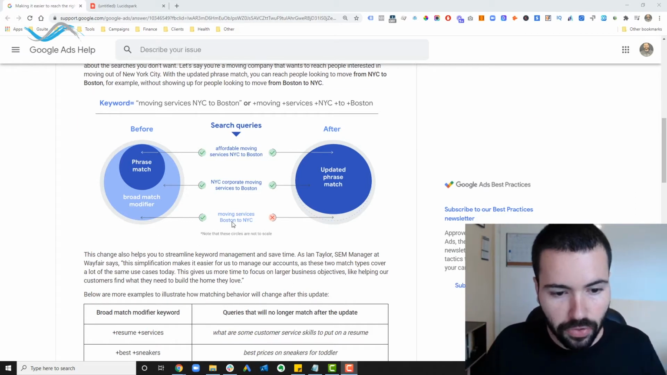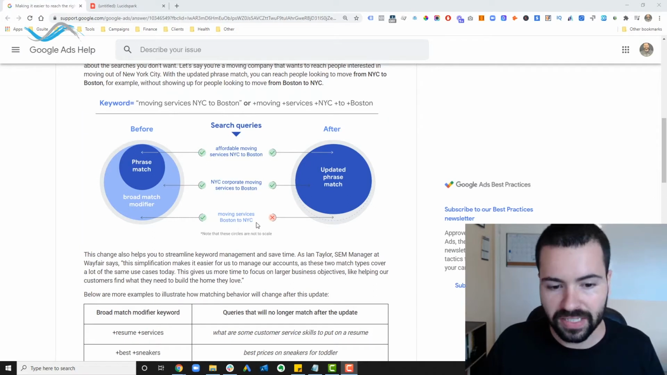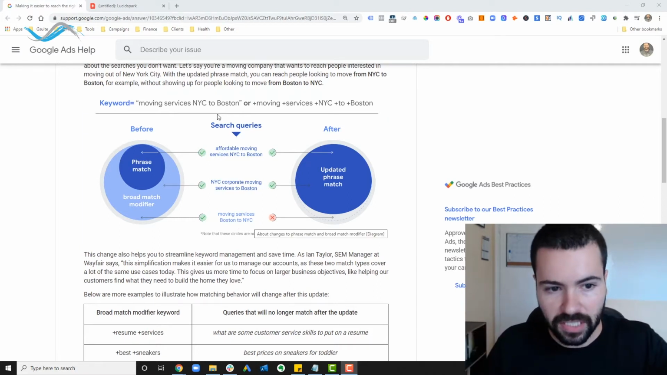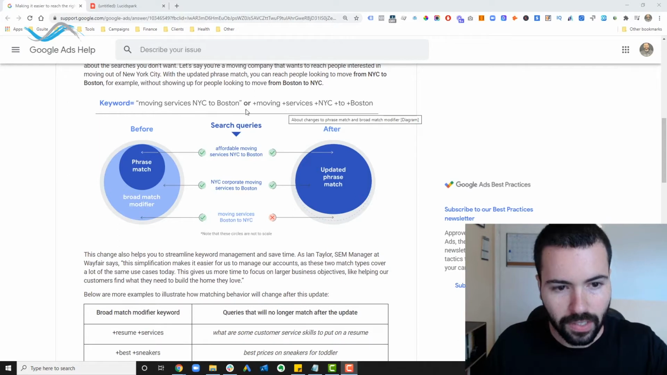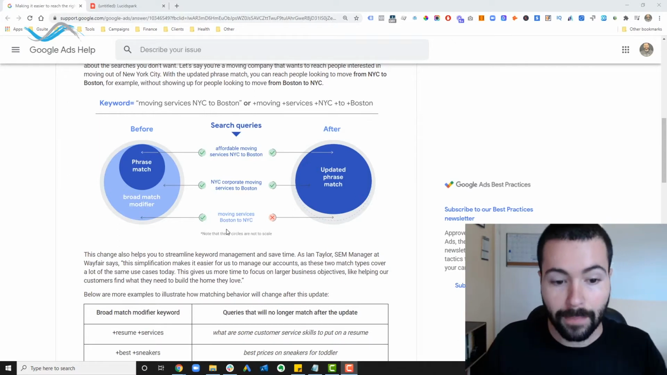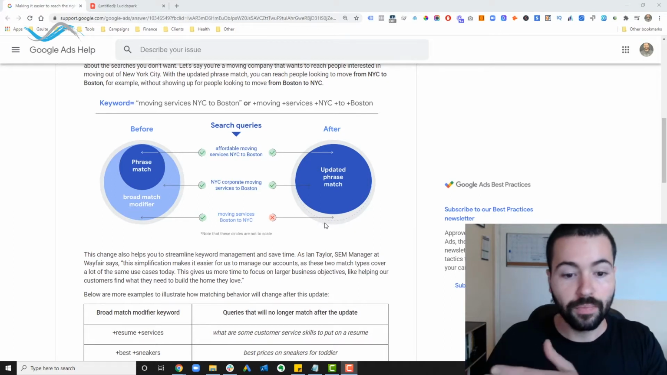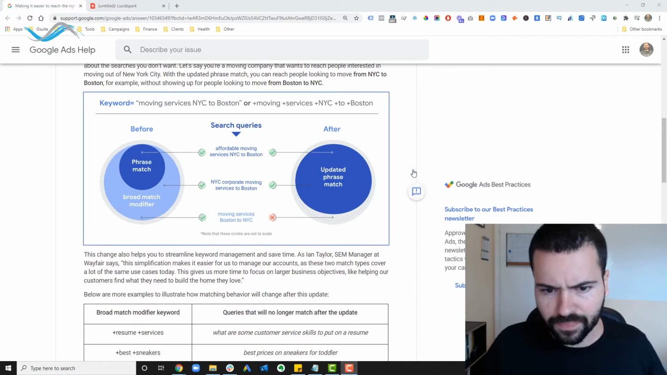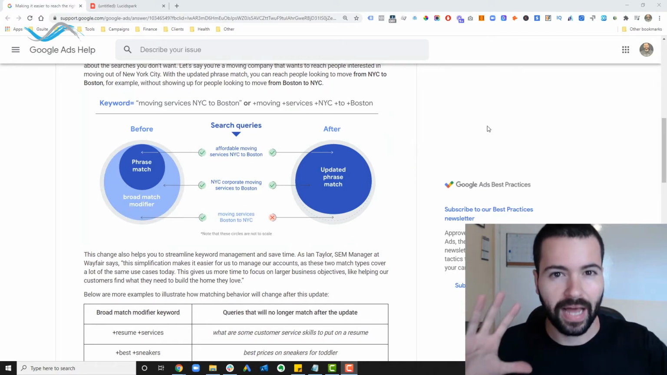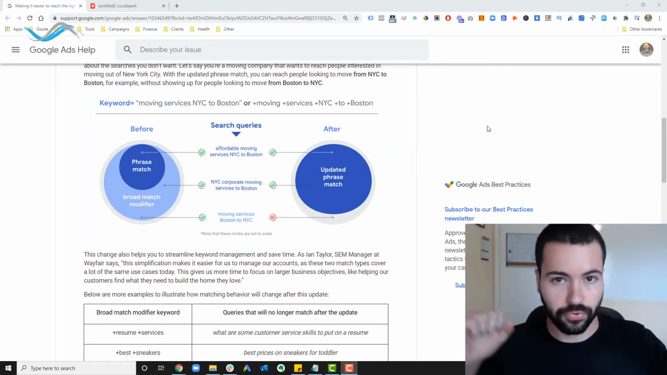And then last but not least, moving services Boston to NYC. Since this is not relevant to the keyword that we're trying to show up for, because we want to show up for people looking to go from New York to Boston, not Boston to New York, you won't show up for this with the new phrase match, but you would have shown up for this with the current or old broad match modifier. So basically, they want to give us a balance between reach and precision.